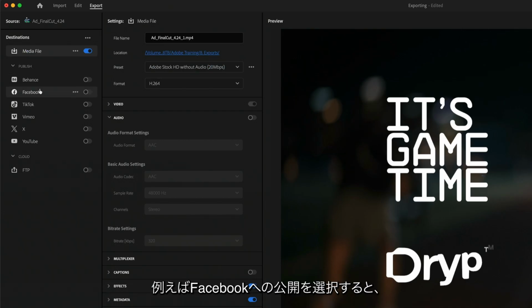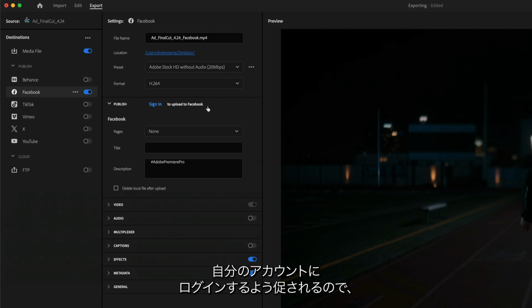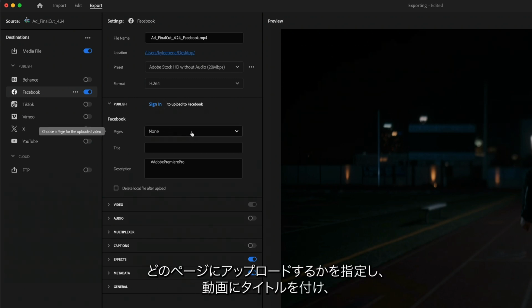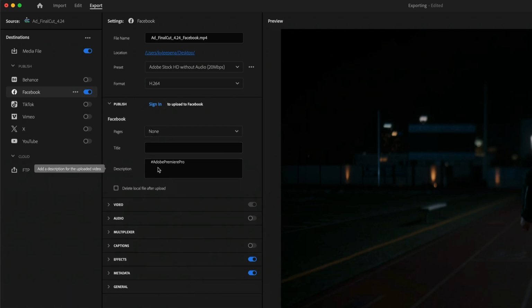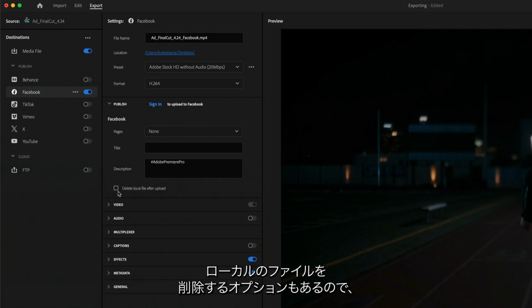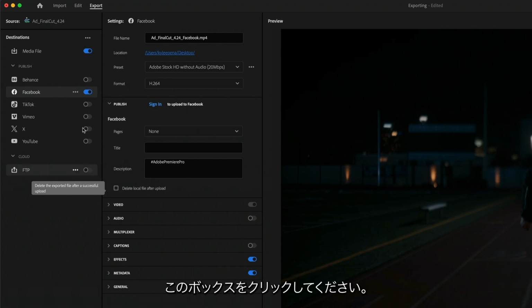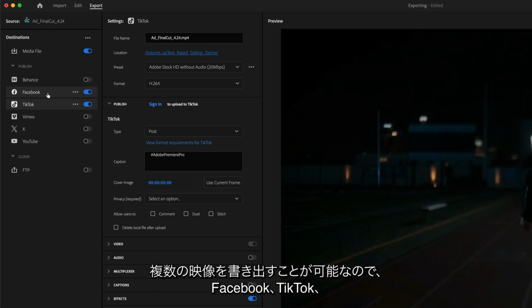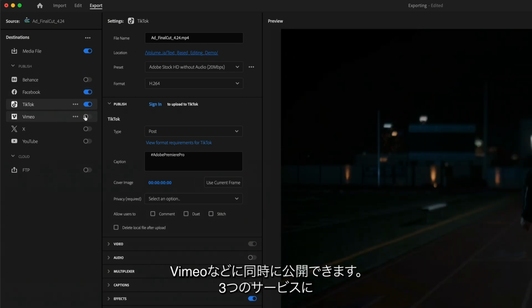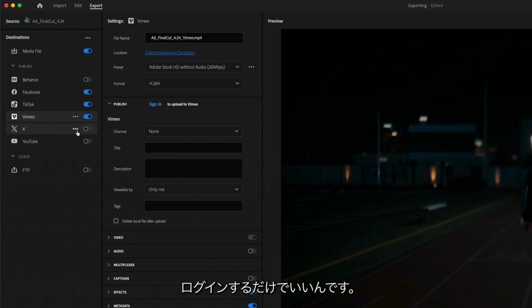You can choose to publish to Facebook, for example, and you'll be prompted to log into your account and tell it which page to go on, give the video a title, and you can even type in a description here and add hashtags if you want. There's options there as well to delete the local file. So if you don't want to keep it after it's been exported to your computer, you can click this box here, and you can do multiple. So I could publish to Facebook, TikTok, and let's say Vimeo simultaneously. I just need to log into all three services and tell it where to go.